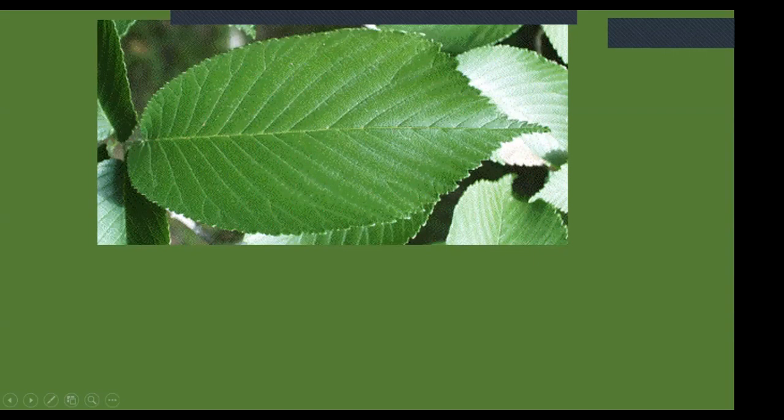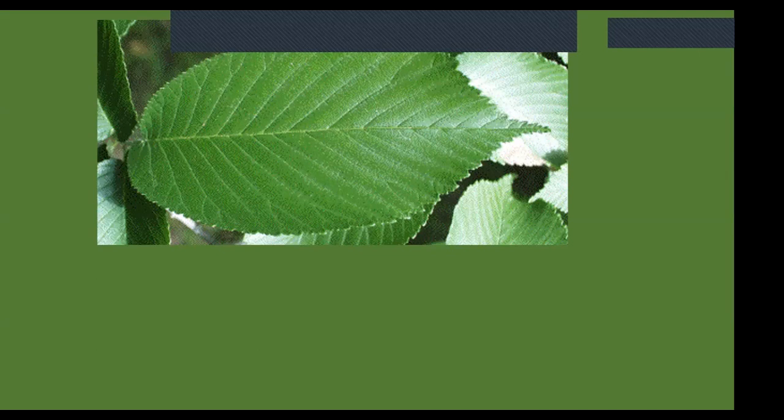How did we do on that one? Got a lot of guesses for American elm. Okay, well, you're very close. I mean, this is good. You're getting really close. The American elm is going to come up next.